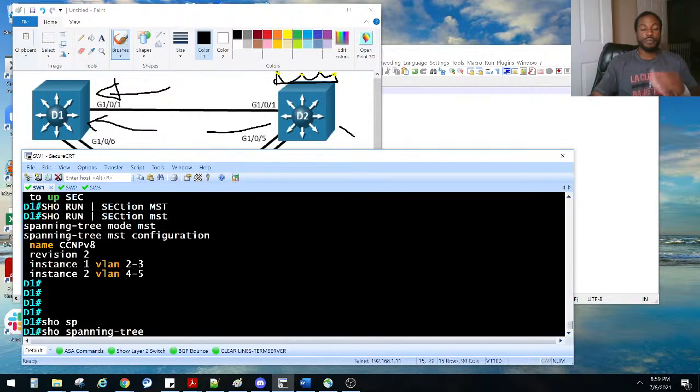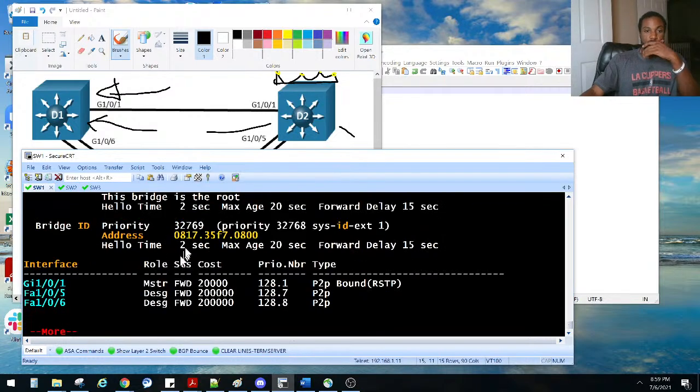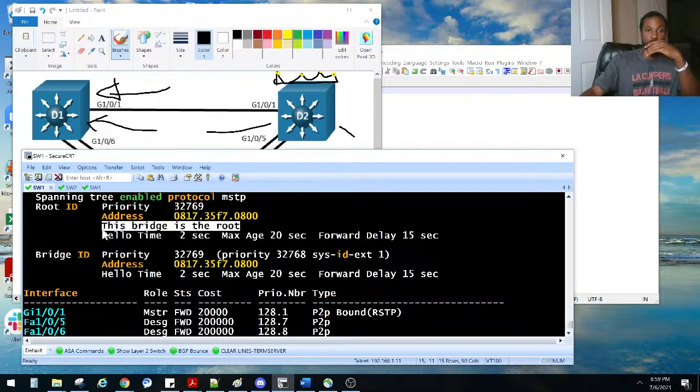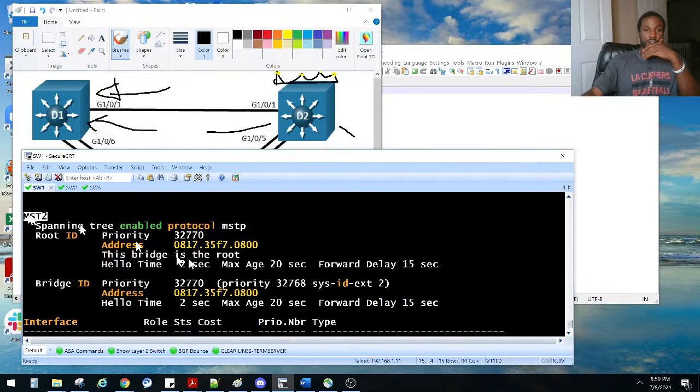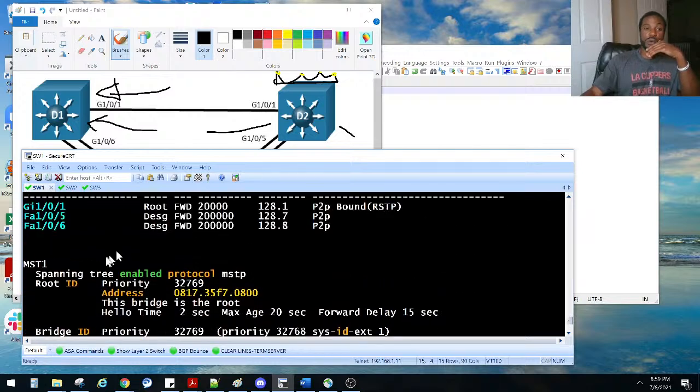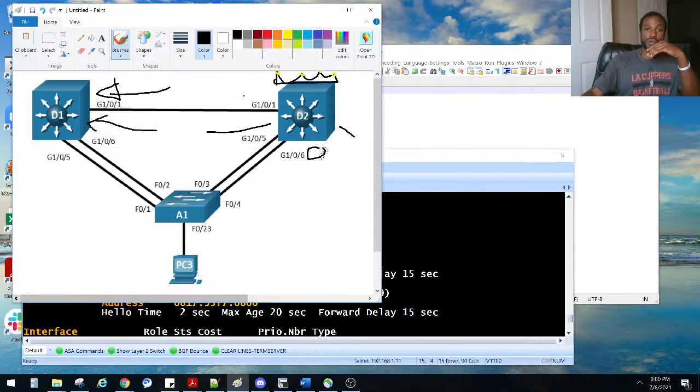Show span, and he is the root bridge for MST1. Yes, he is. See, this bridge is the root for MST1. What about MST2? MST2, this bridge is also the root. So he's also the root. Now, MST0 is that guy right there. So he is the root bridge for spanning tree instance number 0, and he is the one for 1 and 2. Y'all see that? So he's the catch-all VLAN root bridge. Y'all with me so far?